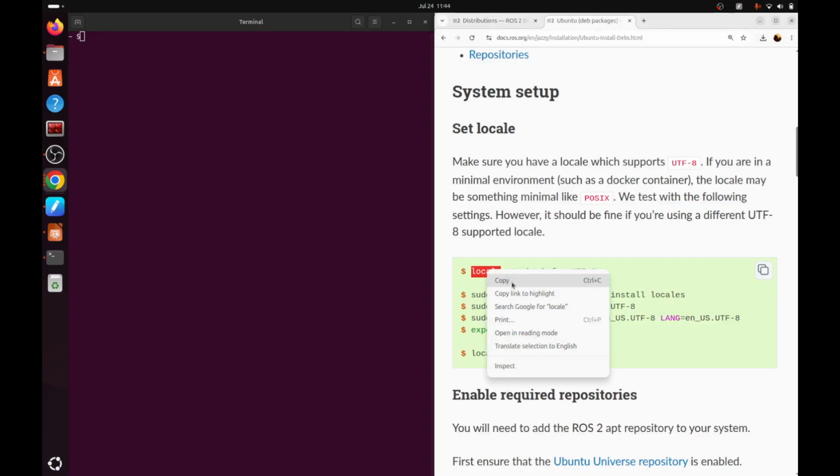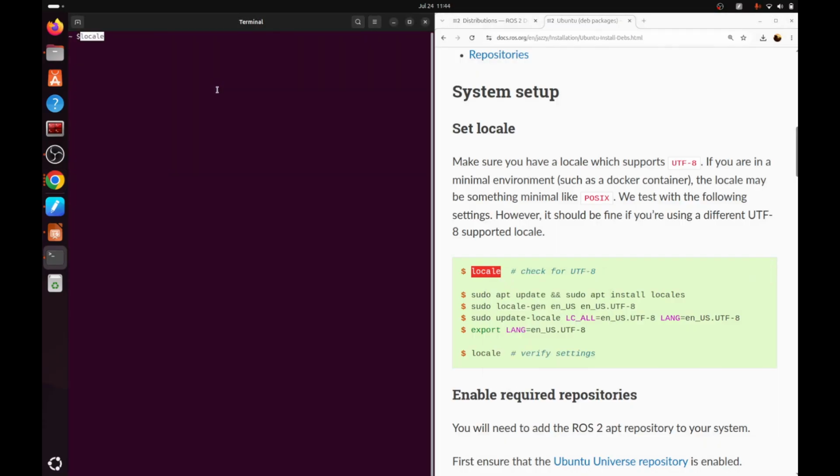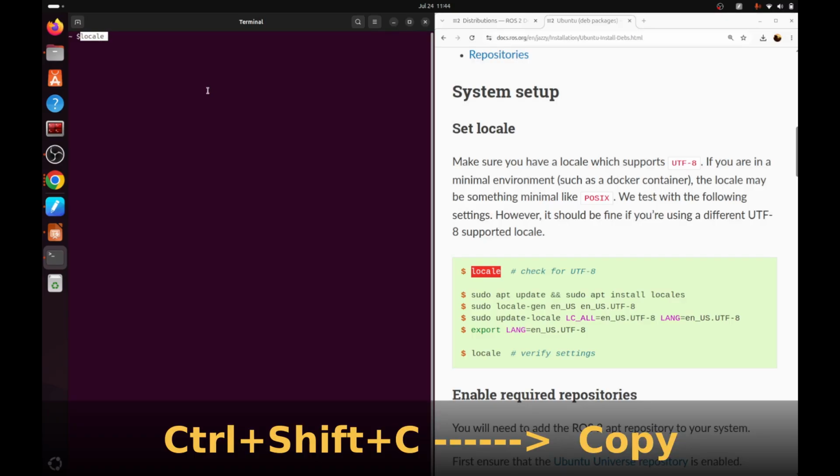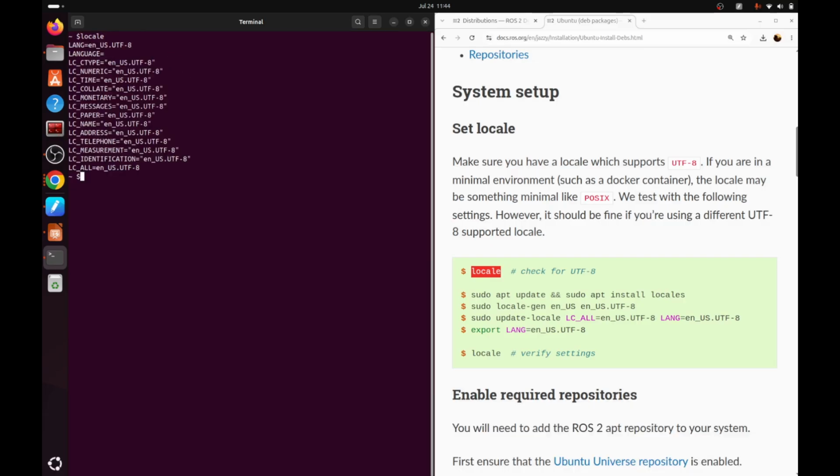So first copy this one line by line. I am just pasting here. To paste into the terminal, the shortcut key is Ctrl+Shift+V. So it's not Ctrl+V. Even if you want to copy or paste something from the terminal, we have to use Ctrl+Shift+C for copy and Ctrl+Shift+V for paste. So I'm just pasting here.